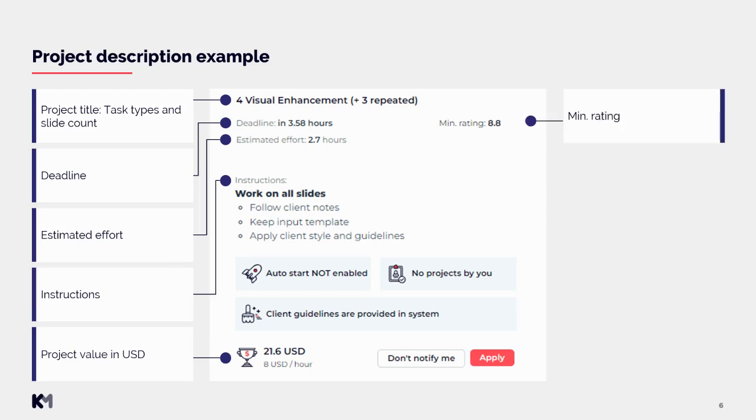Then we have the minimum rating required for this task. ThinkCell requirement: you can see this project does not have anything written in here. Therefore, it means there is no ThinkCell required. But if ThinkCell were required, it would be written in this spot. So always be careful about checking this requirement.